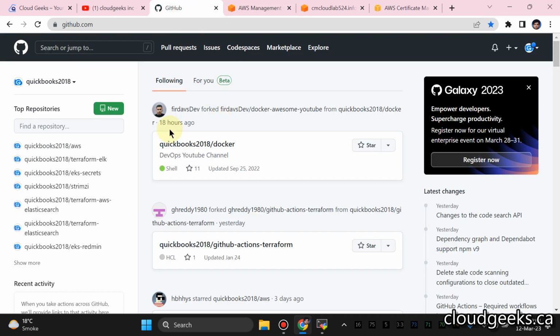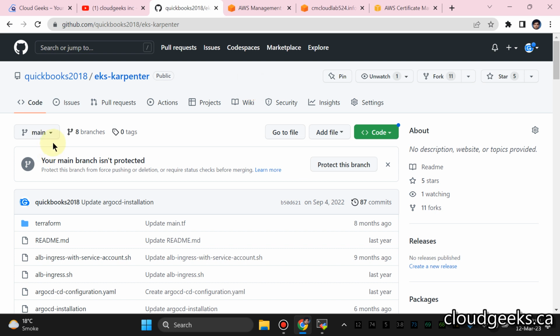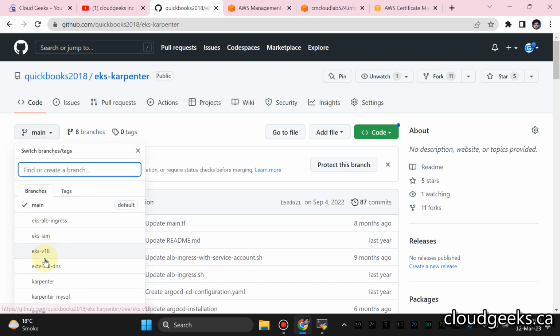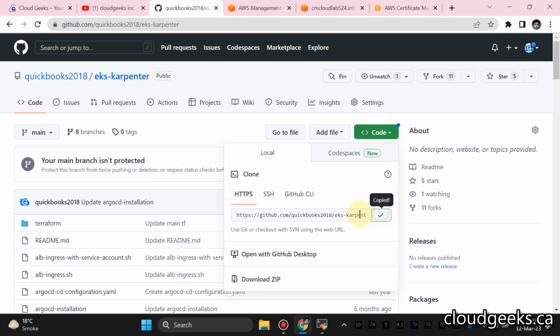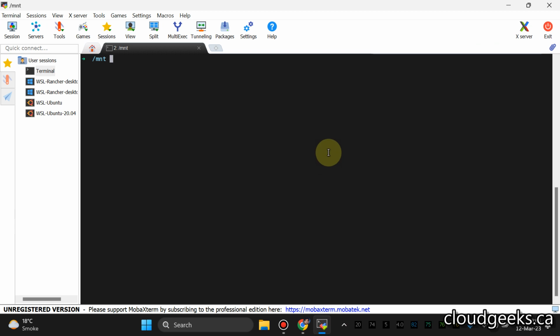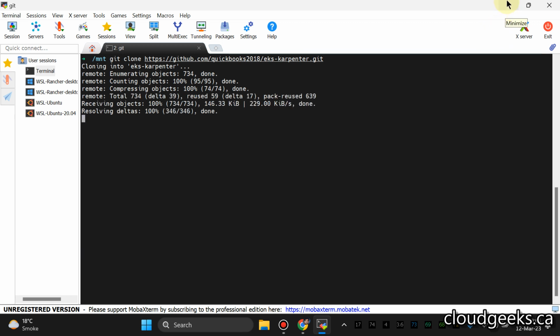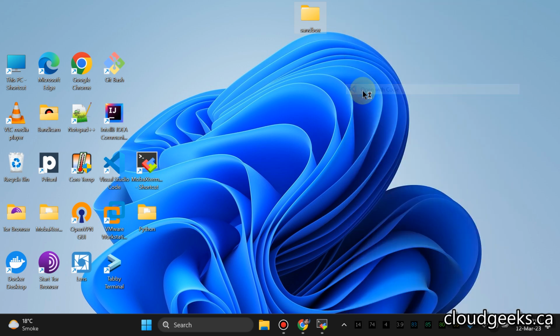So this is the repo, guys. Simply what I'm going to do is navigate to the Karpenter repo, and in the Karpenter repo, I've created a new branch with the external DNS name. So simply clone this, right? I'm going to clone it into this container. It is mounted on my local machine. Let me open this in VS Code, right?